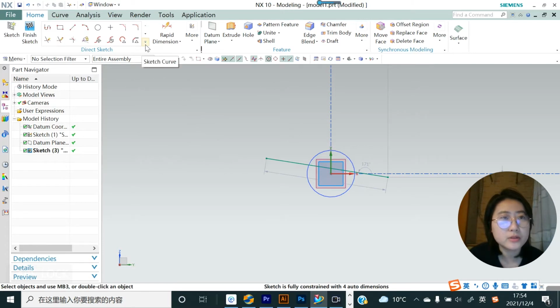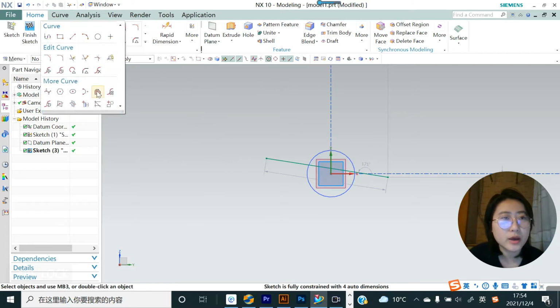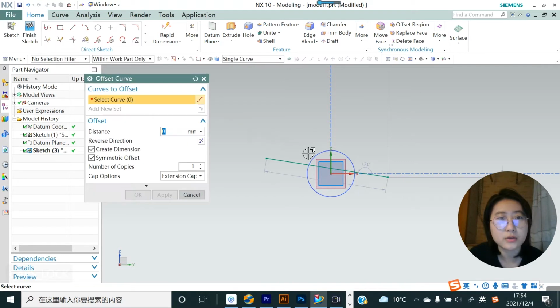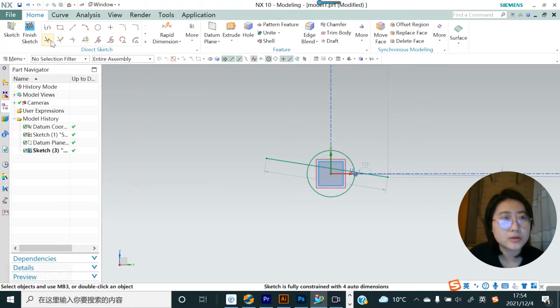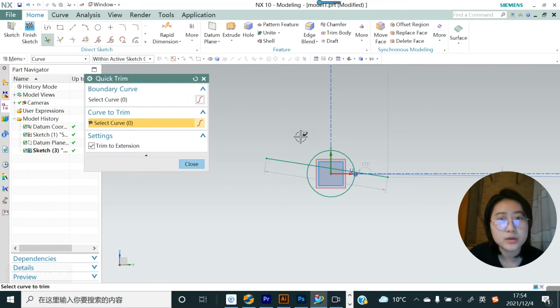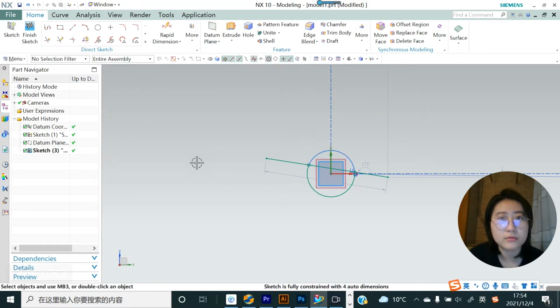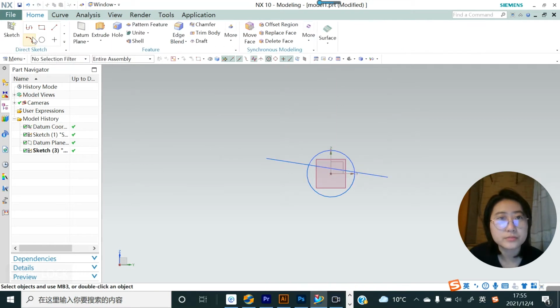So it's very easy. We just go into here and choose Offset Curve. And then we choose this curve and keep the distance 0 and hit apply. And you could use a quick trim to trim this line, right? Okay, let's hit finish.